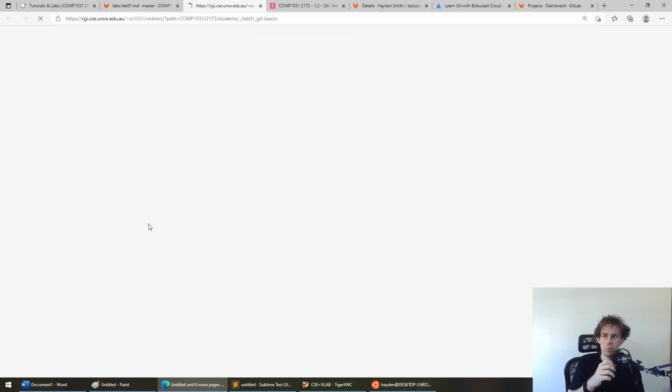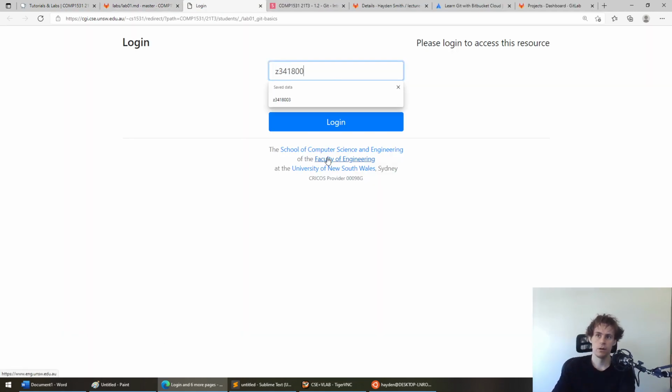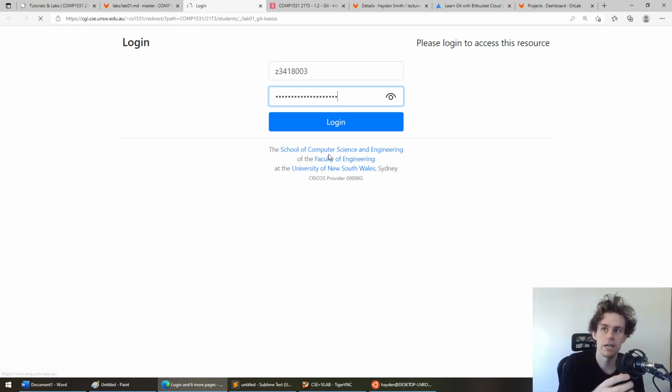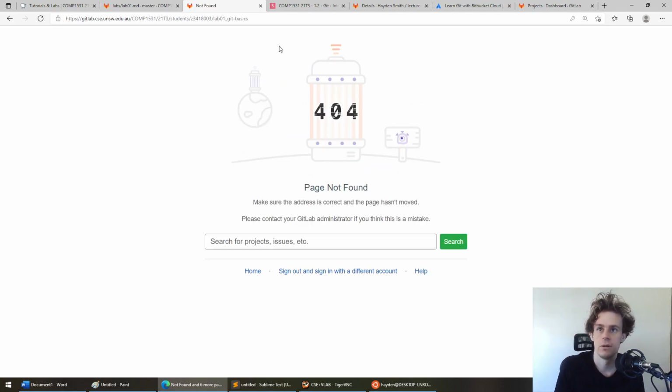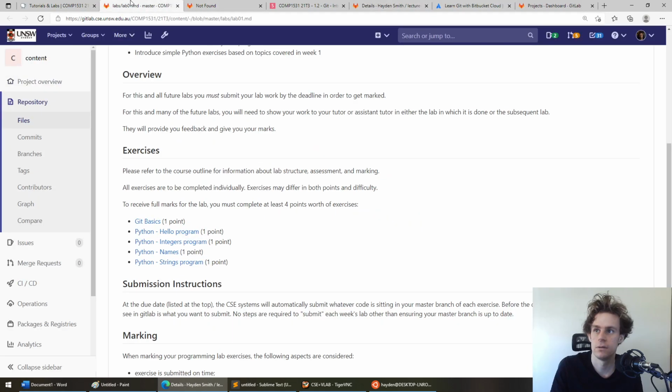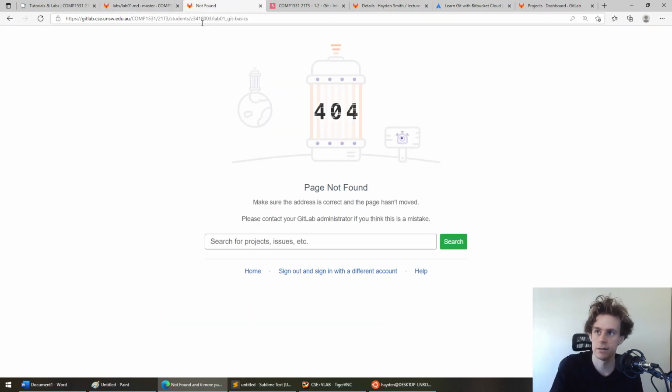This will prompt you for your username and password. This is so we can find the right one for you. Once you type it in, it will take you to the right place in GitLab. This won't work for me because I'm not a student. So for instance, if we're on someone else's ZID here, it'll work for you.